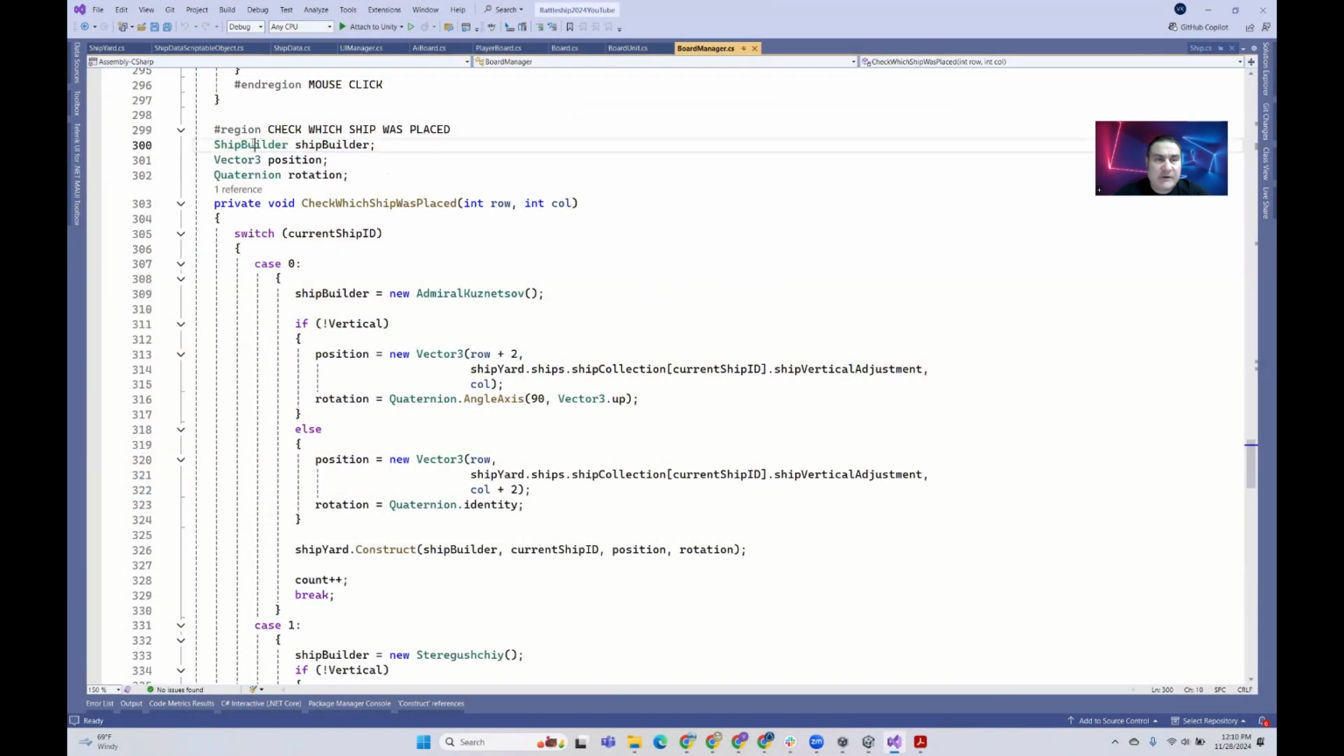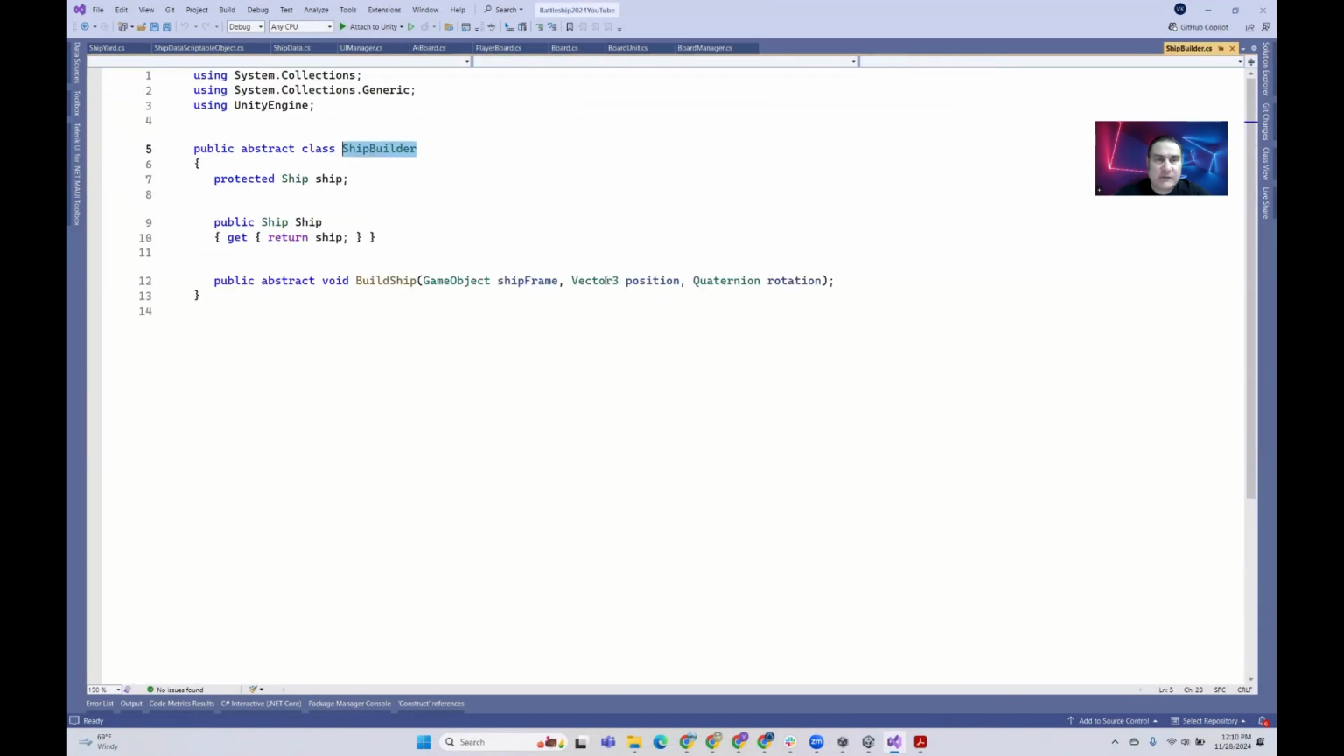Okay, so here we have our shipbuilder class, and let's go ahead and peek into the shipbuilder class. The shipbuilder class has a protected member called ship and an abstract function called build the ship, which is taking some sort of a game object. That game object happens to be the ship frame, a particular position where that ship is going to be placed, and its orientation, how the ship is going to be oriented. In our case, it's either vertically or horizontally on the Z plane.